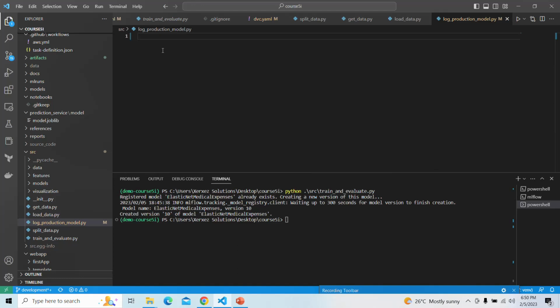Now after this, the process will remain the same. We need to import some of the libraries. First and foremost, let's import the library called http, which is required for hypertext transfer protocol. And to work with your graphical user interface, there is an option called client. So I'm going to choose this client option to work with our log production model.